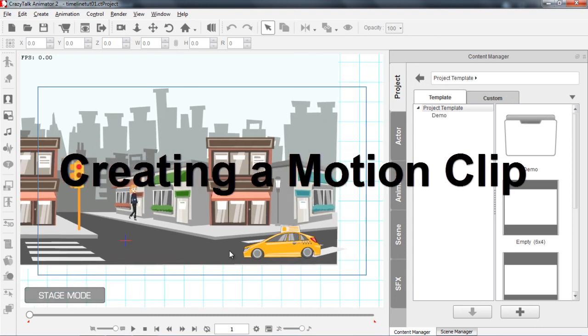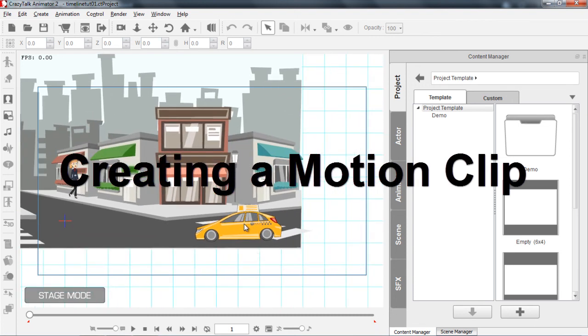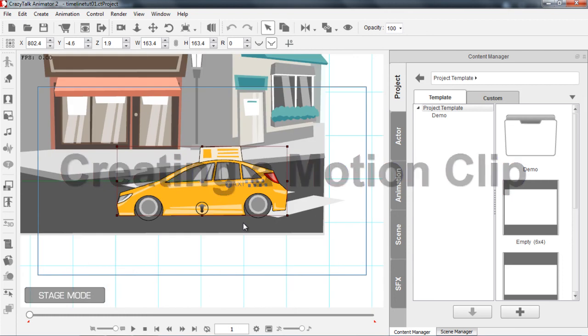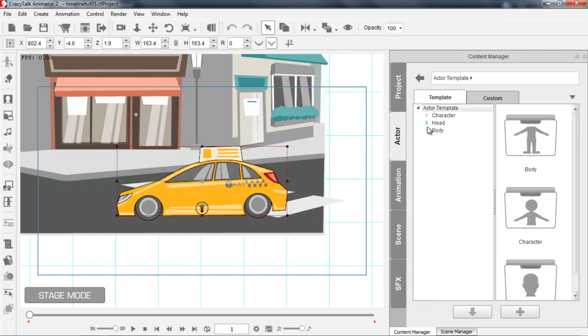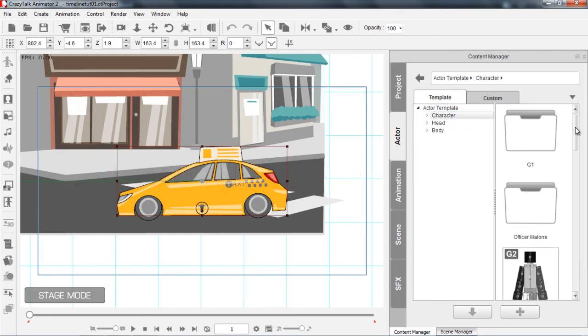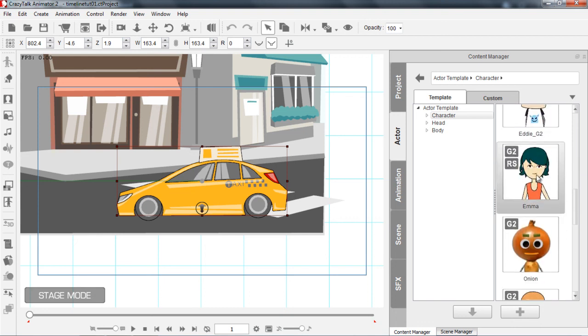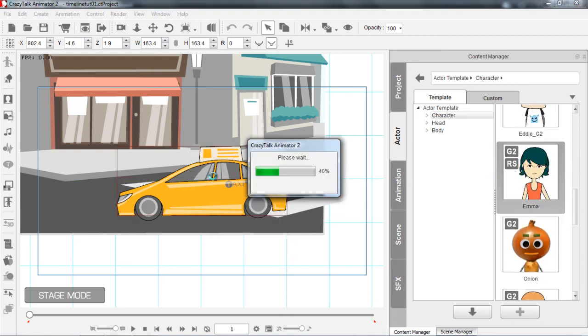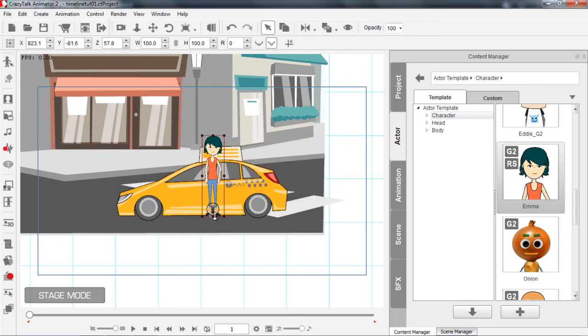So let's go ahead and I'm going to zoom in on this taxi, and I can just click it and press the F key. And what I'm going to do is I'm going to bring in an actor. So we're going to go to the character folder here. Let's go ahead and just bring in this Emma character. We'll bring her onto the taxi right there. And let's bring her a little bit up on the Z-axis as well.